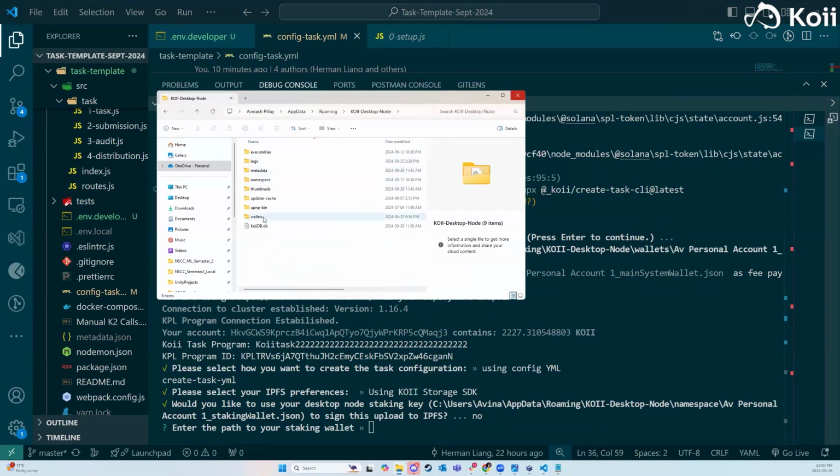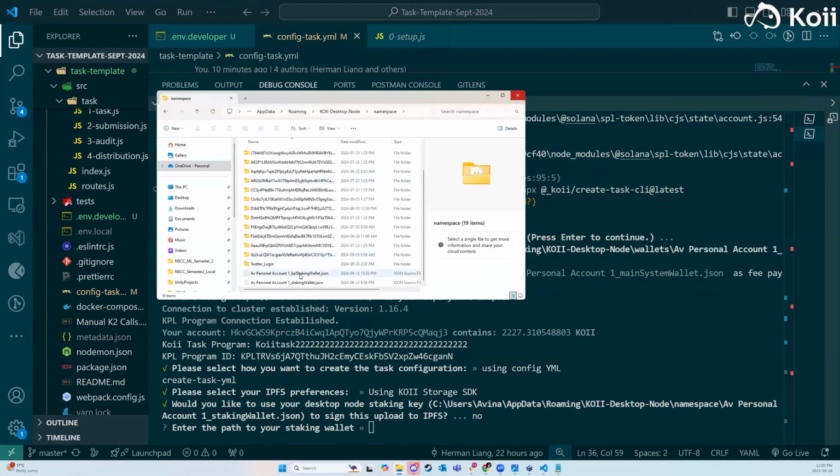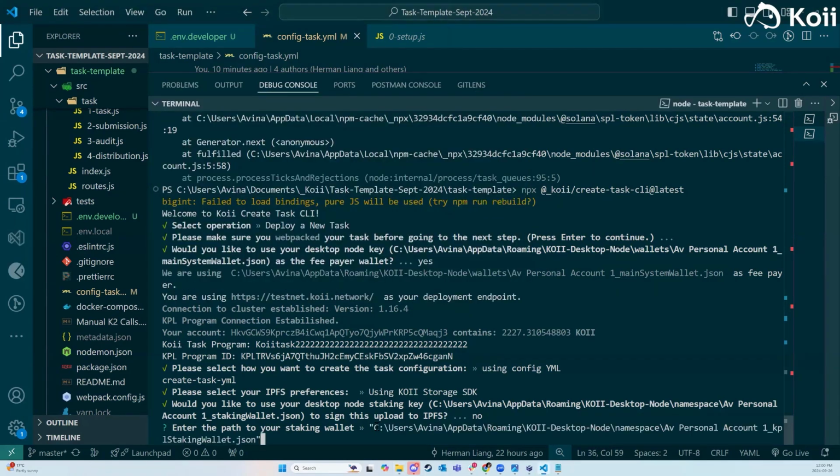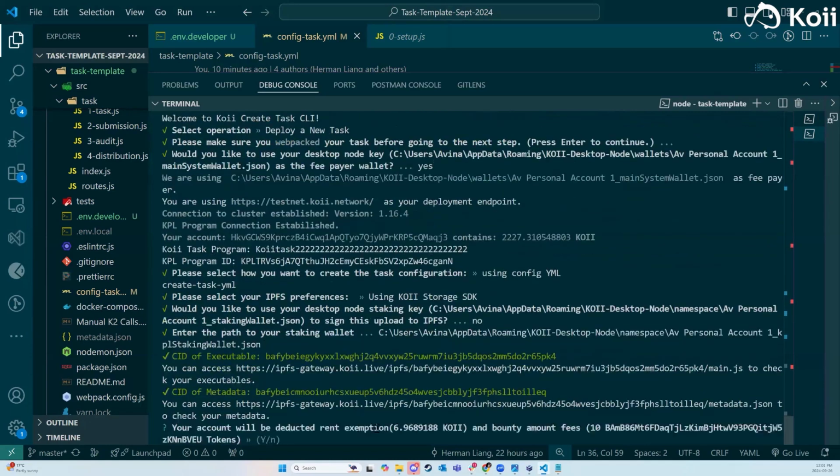You'll go to your Koii desktop. You'll go to your wallets. No, sorry, you'll go to your namespace. We'll right click our KPL staking wallet and we'll copy this path. And then you can just right click to get it in there. I don't think it wants the quotes. Delete. Okay, now let's try it.